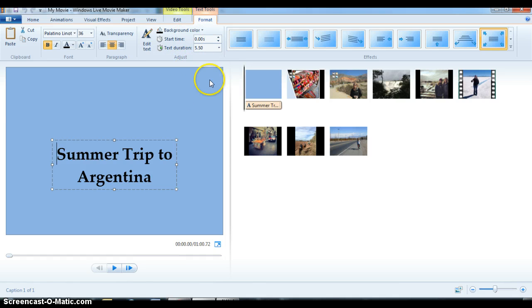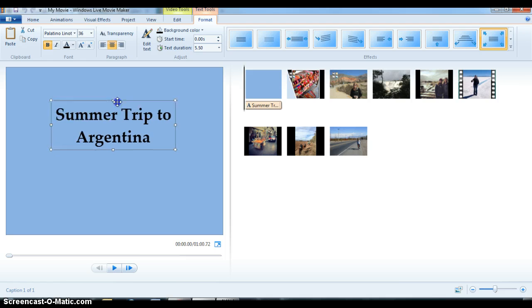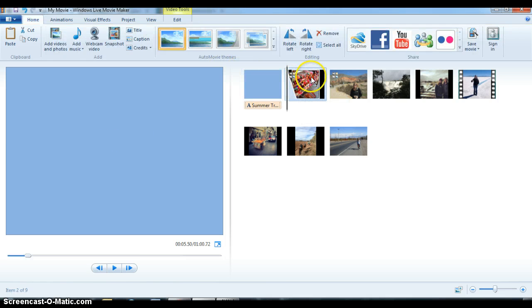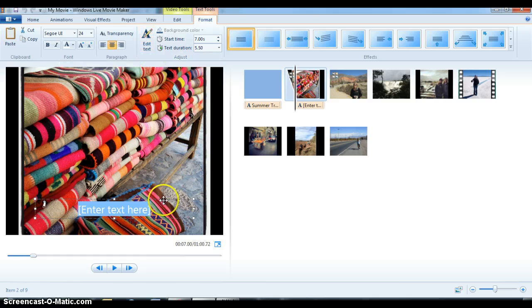I like this color because it's similar to the flag for Argentina. Okay, and then if I want to add text that actually goes on top of the picture, then I would want a caption. Okay, so maybe I want this picture to be my title page rather than a blank title slide.